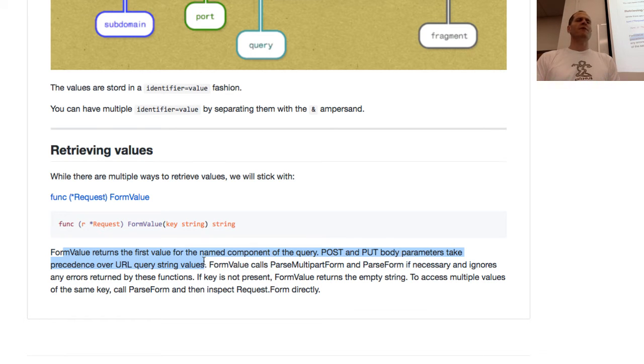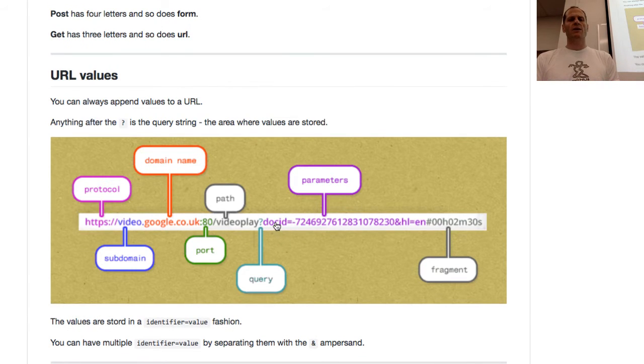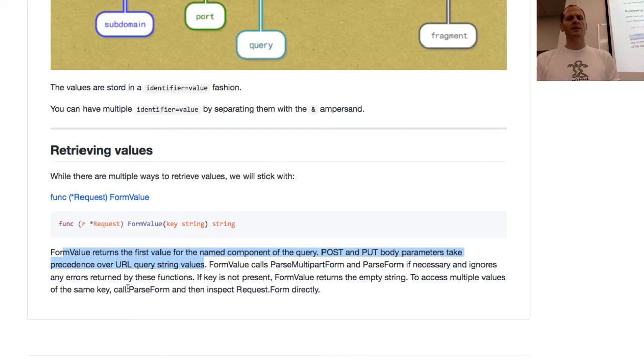So if we have a value in the URL called docid, and there's also a value that's been sent through the body called docid, right? It's going to give precedence. Post and put body parameters take precedence over URL. So it'll give preference to what's in the body. FormValue calls ParseMultipartForm and ParseForm if necessary and ignores any errors returned by these functions. If key is not present, FormValue returns the empty string. So if the key's not there, it gives you back an empty string.